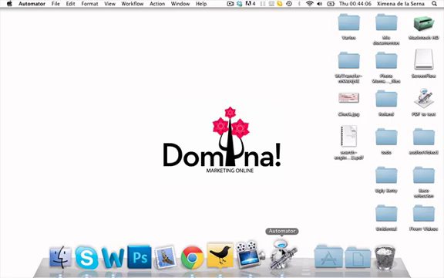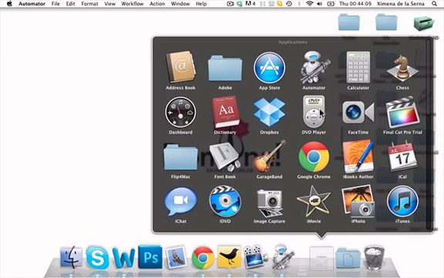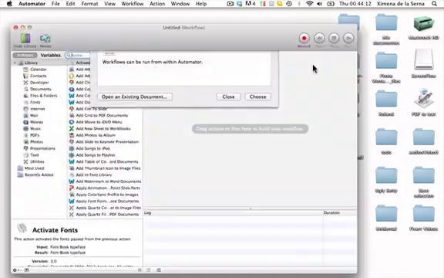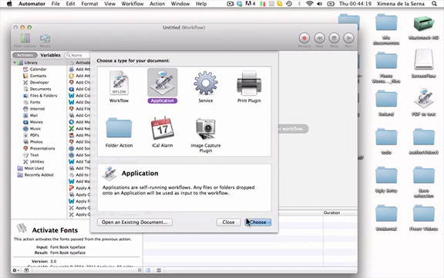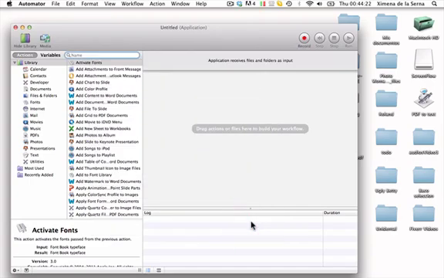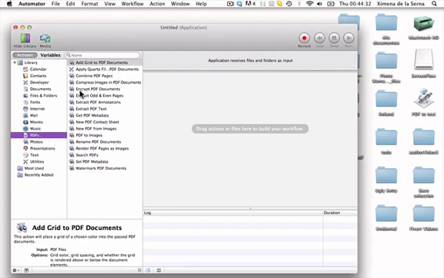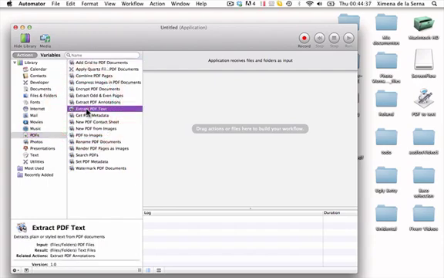So you just go to Automator, you can find it also in applications. I have it here, and just open it. It will ask you what you want to do. You have to tell it you want to start an application, and then click choose. The next thing you need to do is to go to PDFs here in the left column. And then in this right column, you need to choose extract PDF text like that. Then you just click it and drag it and drop it in here.